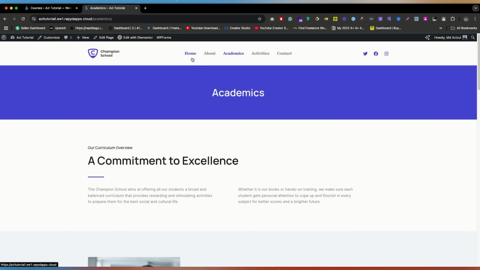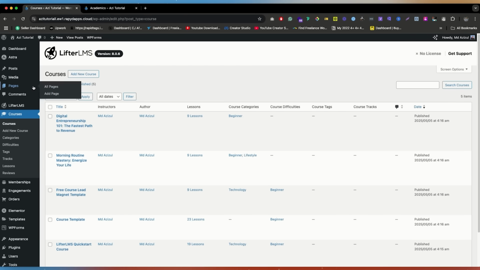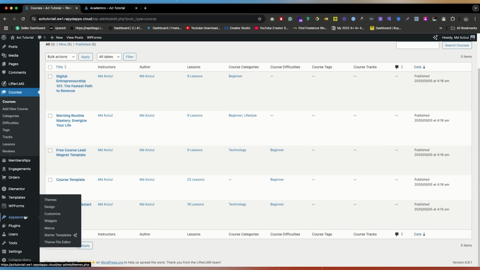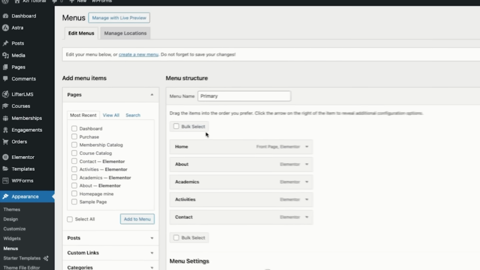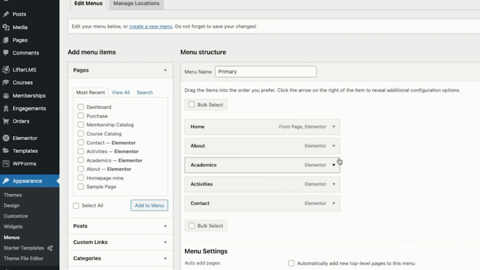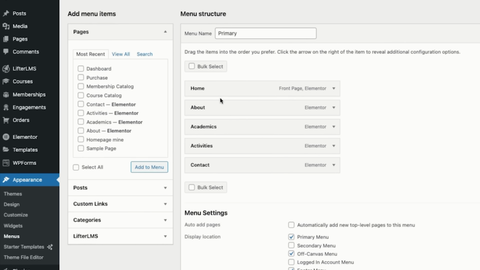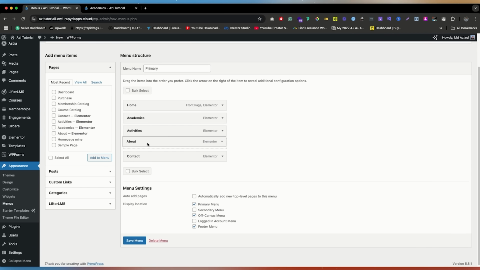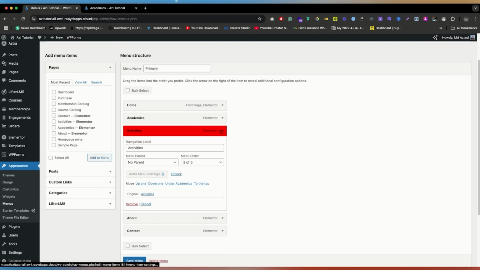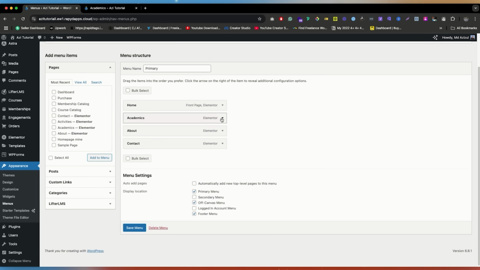So the first thing I'd like to add here is our new pages that are coming from LifterLMS. So I can go back to our dashboard again, go to Appearance and click on Menus. Here you will see this is our primary menu. What I'd like to show first is my courses, so this Activity I don't need, and this Academic I also don't need.